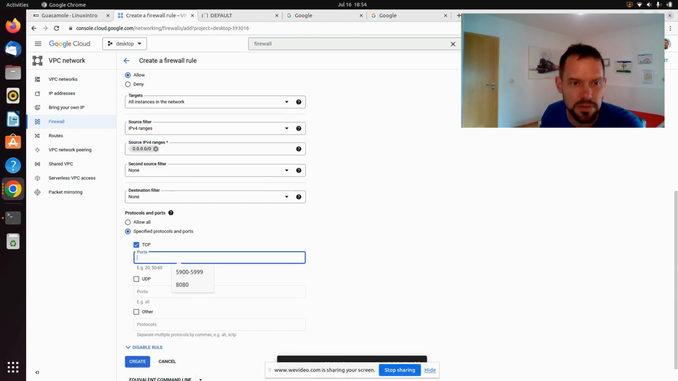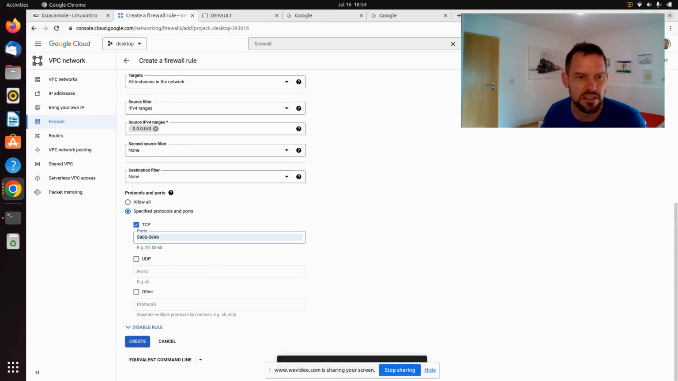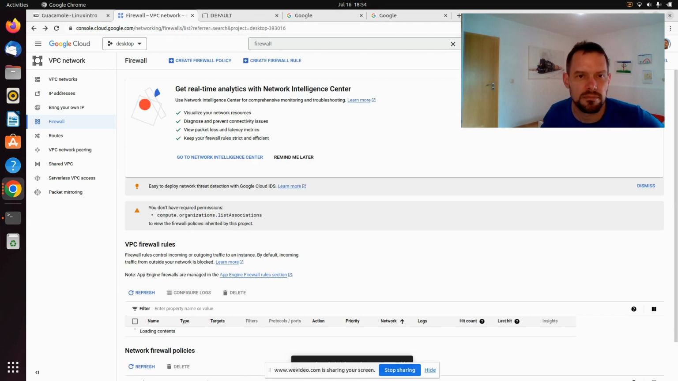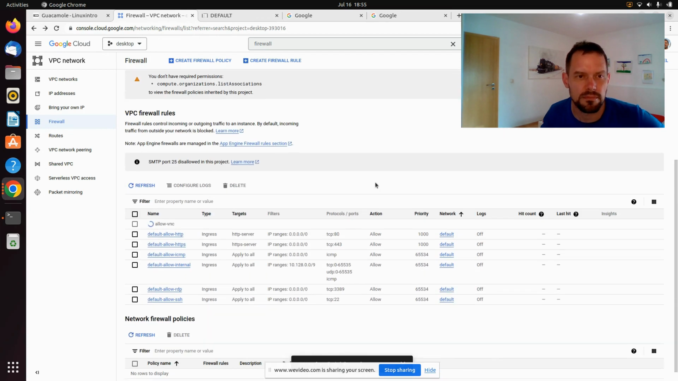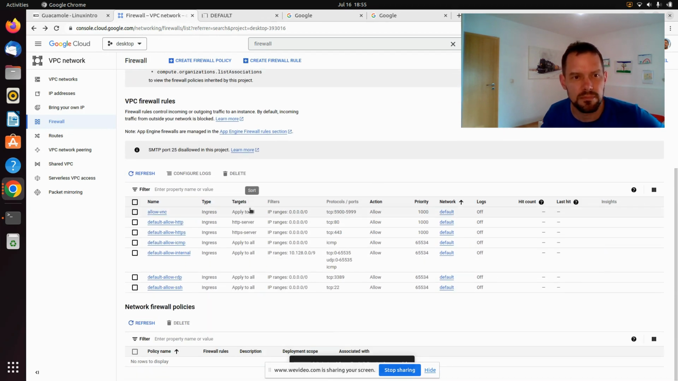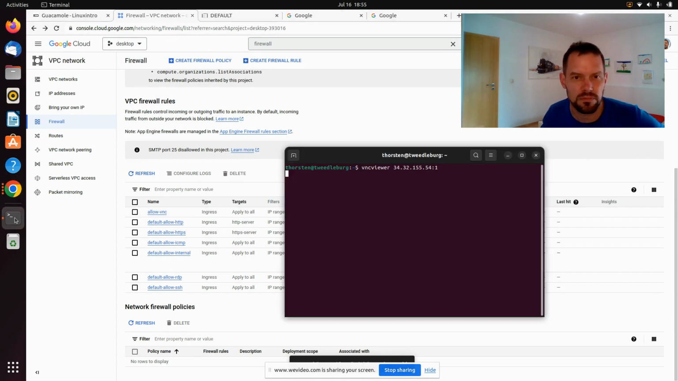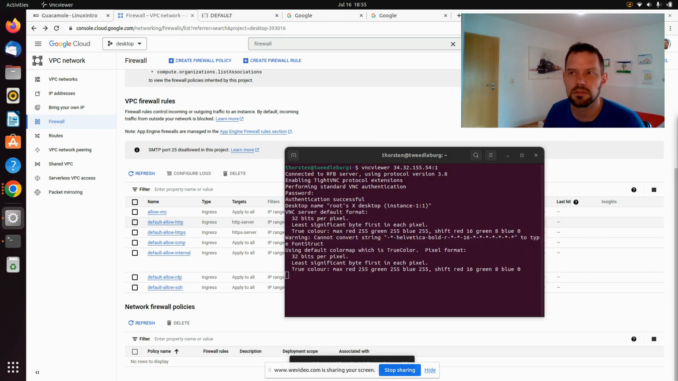As I said, TCP port 5900 till 5999. And here it is, the new rule to allow VNC connections to this network. And the VNC viewer comes through and it asks for the password. Password I type, and here it goes.